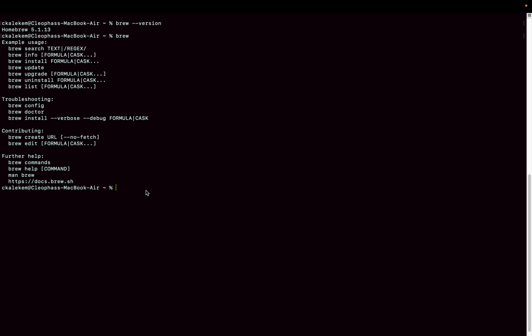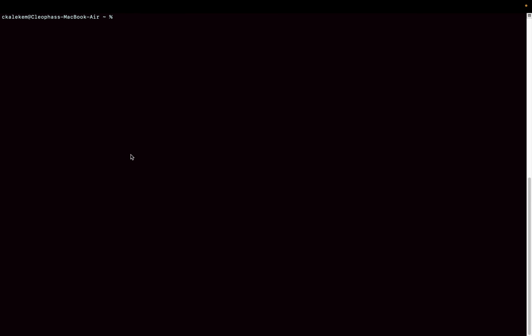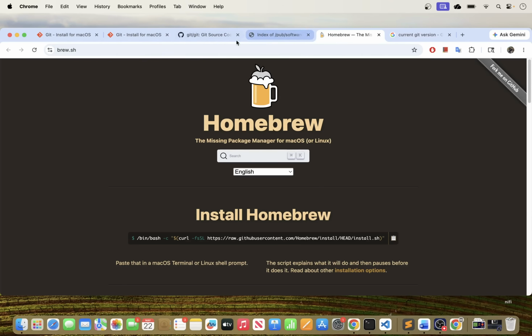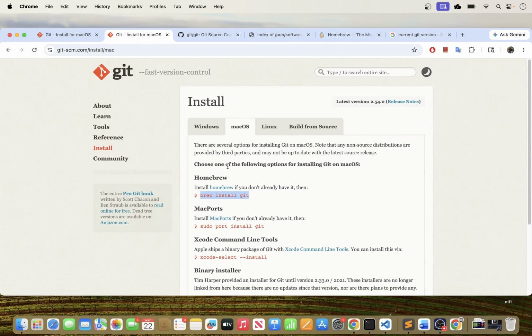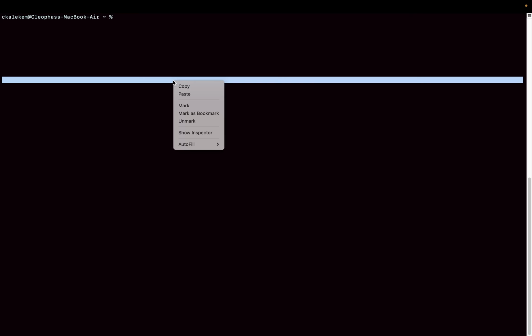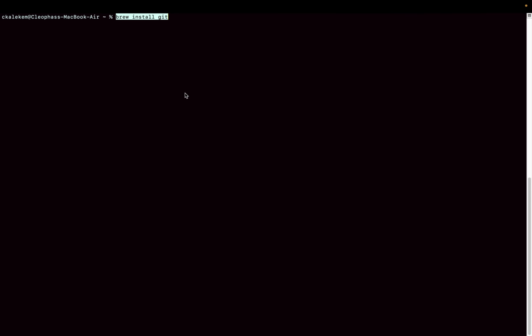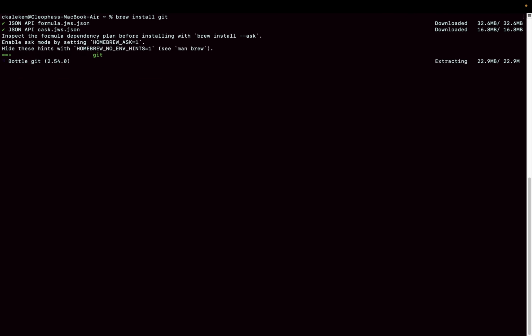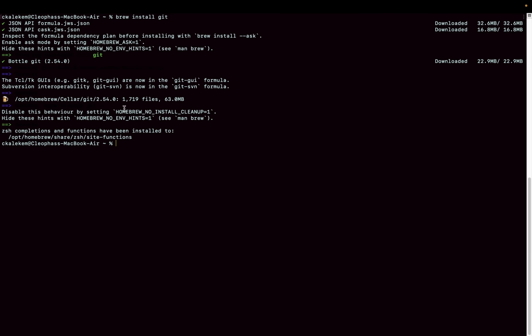Okay, so now what we can do next is go back here to our installation documentation, and you can see it says here that to install Git, all you have to do is just run this command. So we'll go ahead and copy that, bring it back to our terminal here, and paste it right here, right? Brew install git, and that's all you have to do. Just go ahead and run that, and there you go. So it's going to go ahead and install Git, and it should be ready. So you can see that this one is completed.